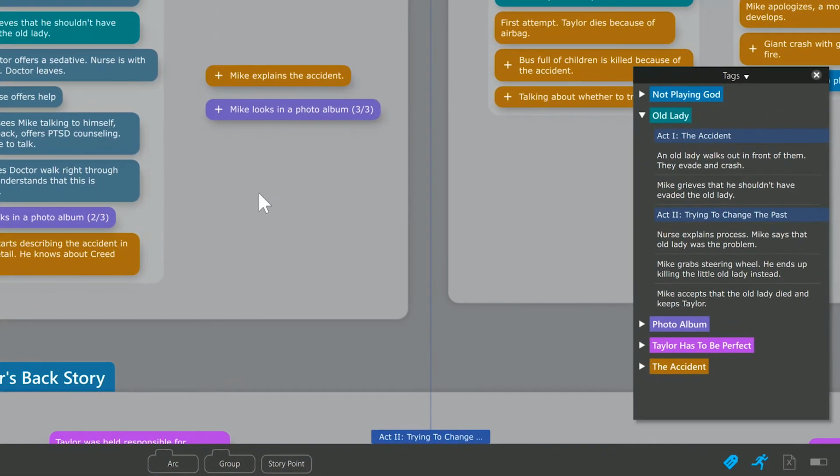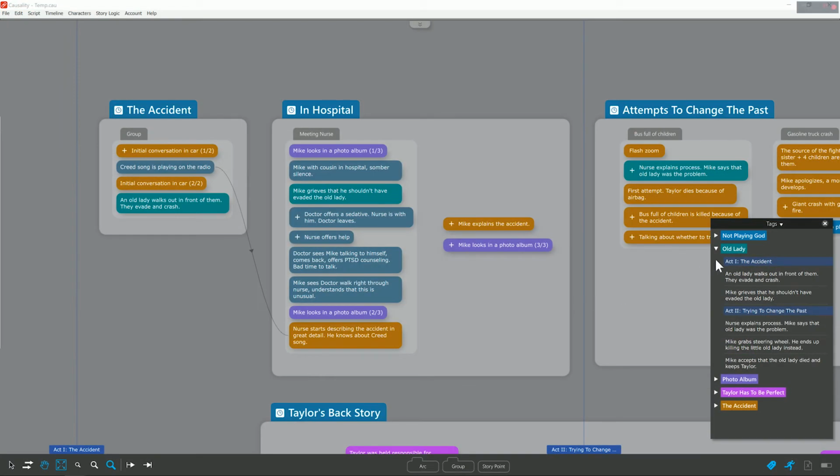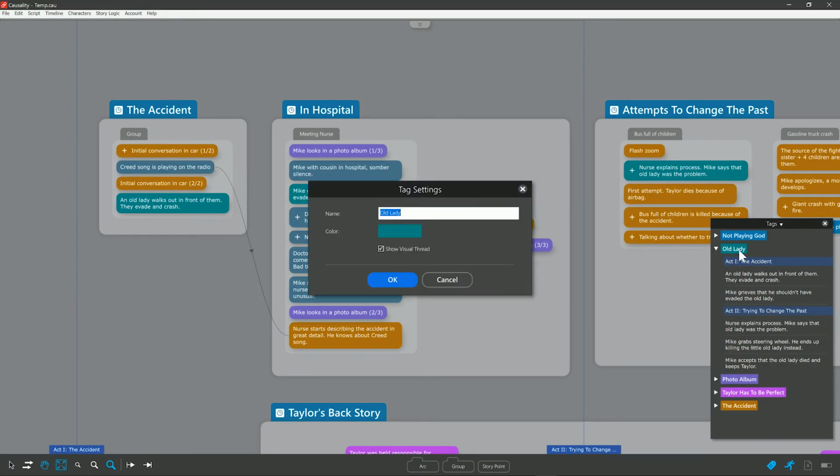The Tag Inspector also draws structural markers. You can see where the events are in your story. You can change which markers are drawn in the drop-down menu. And you can edit the settings of a tag by double-clicking.